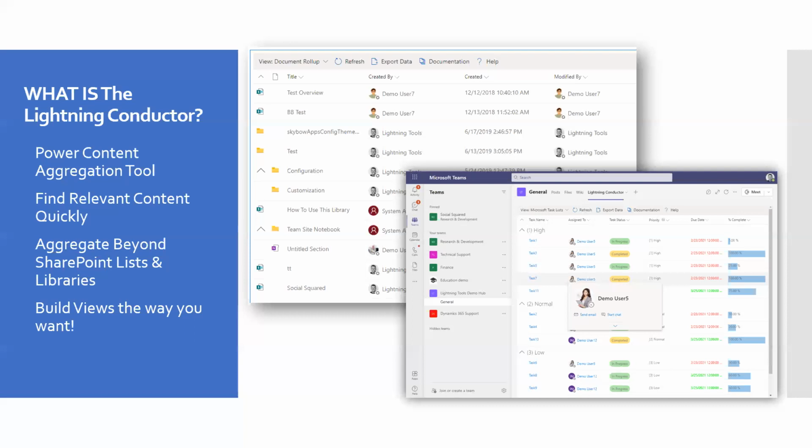So that's really what the Lightning Conductor is. It's a way of bringing content into one place, and that content is usually going to be relevant to you as a user. And that one place could be a SharePoint page, it could be Microsoft Teams, it could be SharePoint list content such as tasks or contacts or announcements. It could also be document libraries or picture libraries, and we go way beyond that as well with other apps that exist inside of Microsoft 365. So if you have Planner in use, or Microsoft To Do, OneDrive, for example, we can also aggregate from them into views as well.